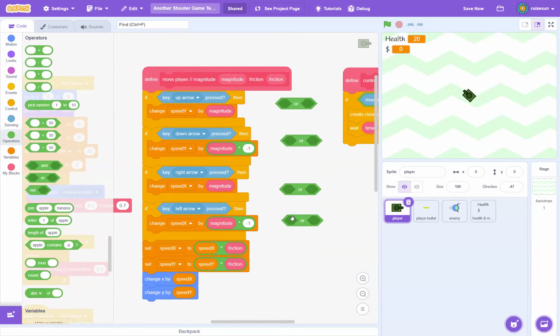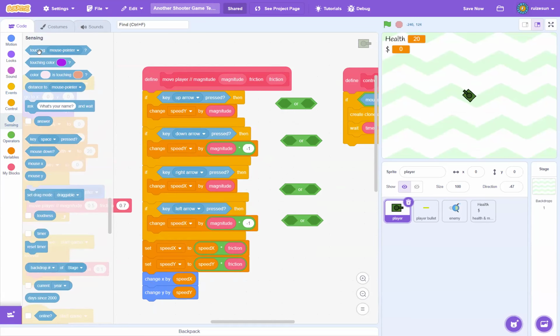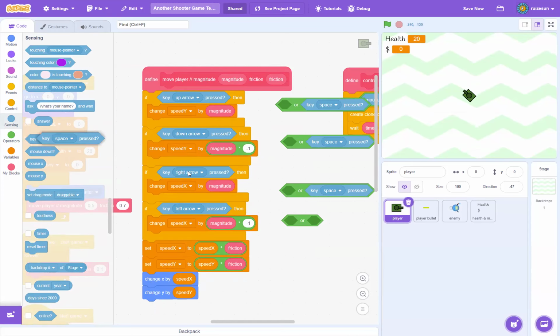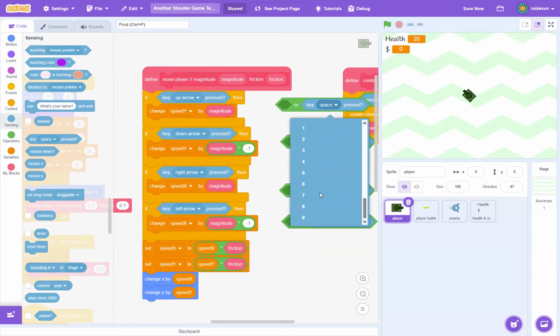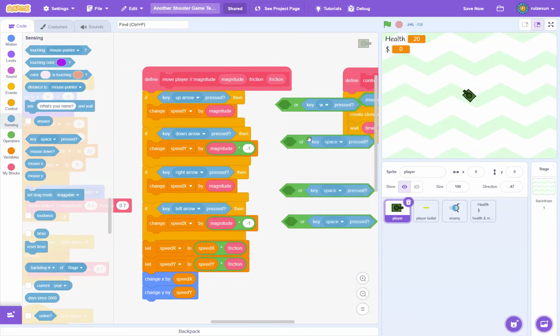Make sure you're in the player sprite for this. 4 ors. And then go to sensing and then drag out key space pressed and put them in the second space for or in each of those 4 ors. For the first one, we're going to do W. So scroll down until you find W, because W is up when you're playing a game.